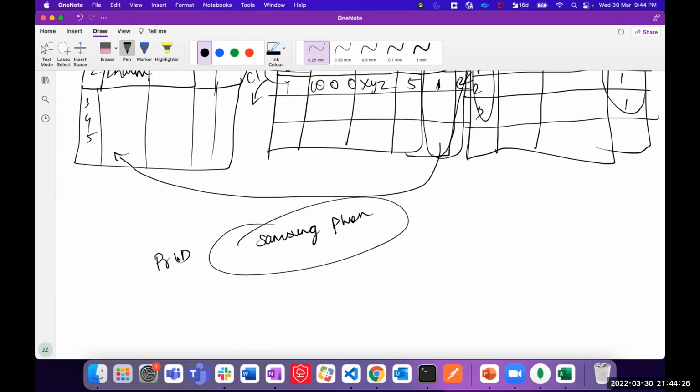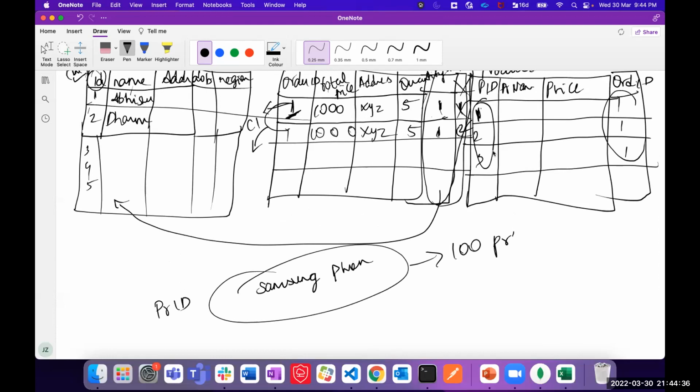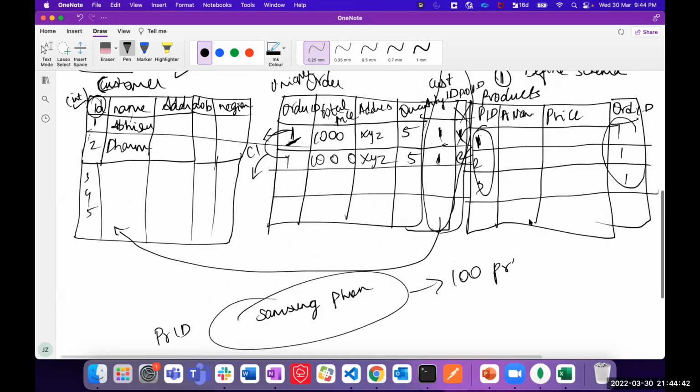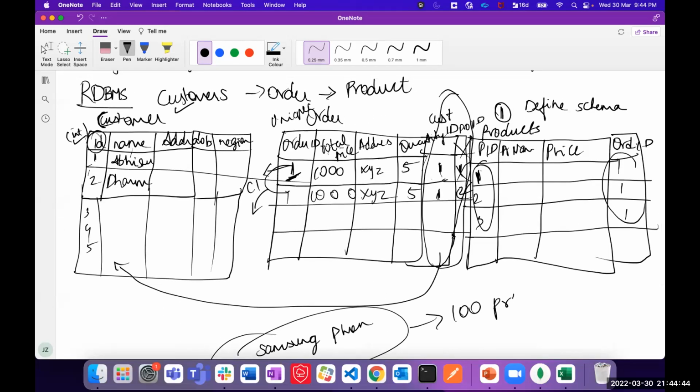But that will not be the case. There are hundreds of products, hundreds of Samsung phones. Each phone will have a unique ID. It's totally up to the design, how you design it. We are not discussing the design aspect of how you want to frame your tables.